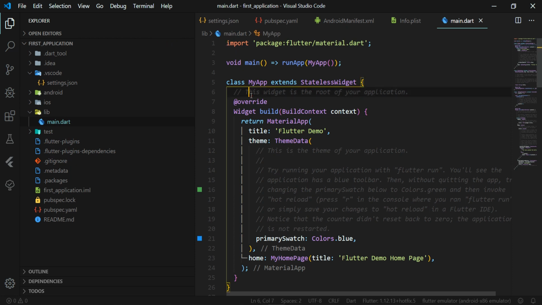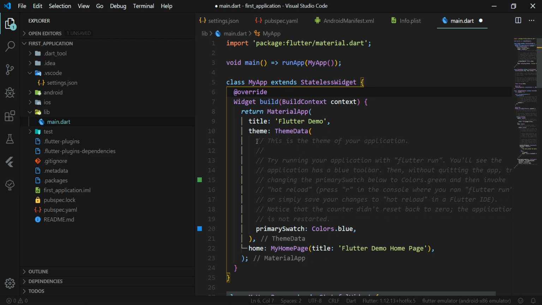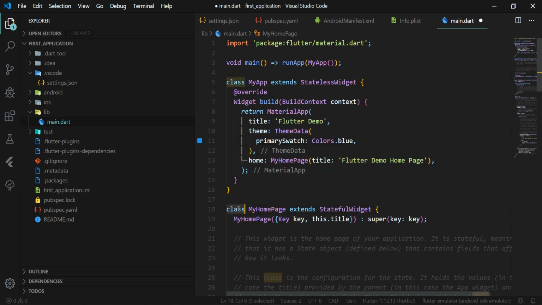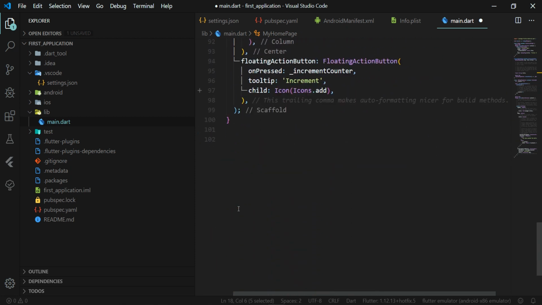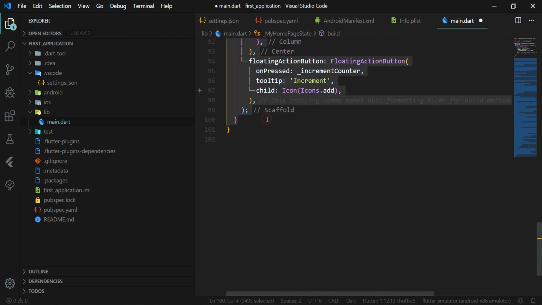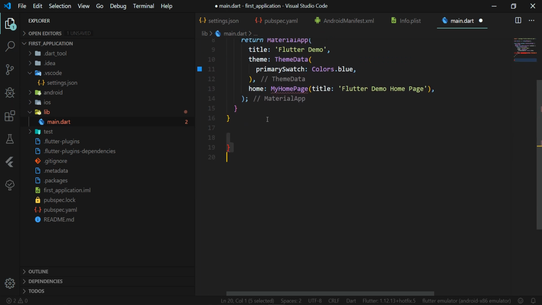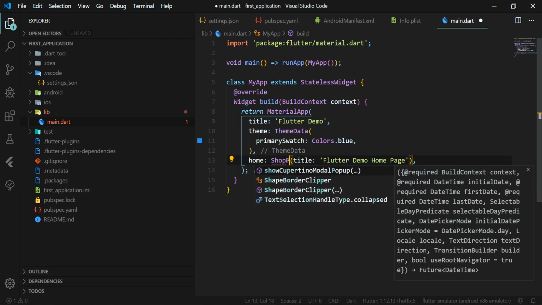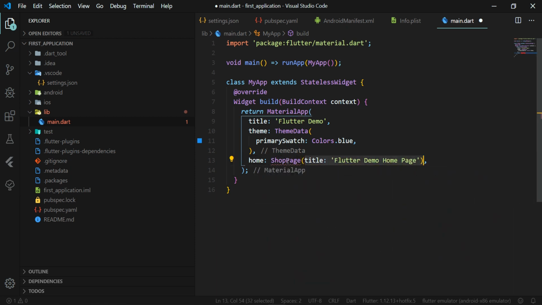We can then delete all comments here. Also, we can delete MyHomePage widget. To the home attribute, we set a new widget in this widget hierarchy, in our case ShopPage, and it will have no constructor arguments. Then we set a title for this application, in our case Himdeve Shop, and for the theme we will use a blue color primary swatch.